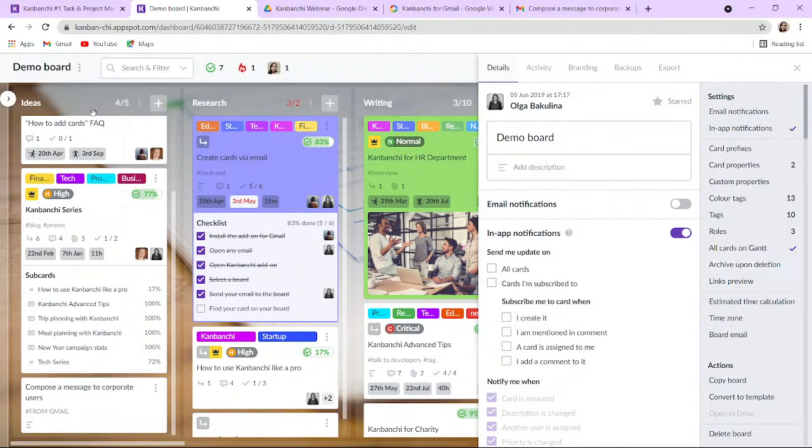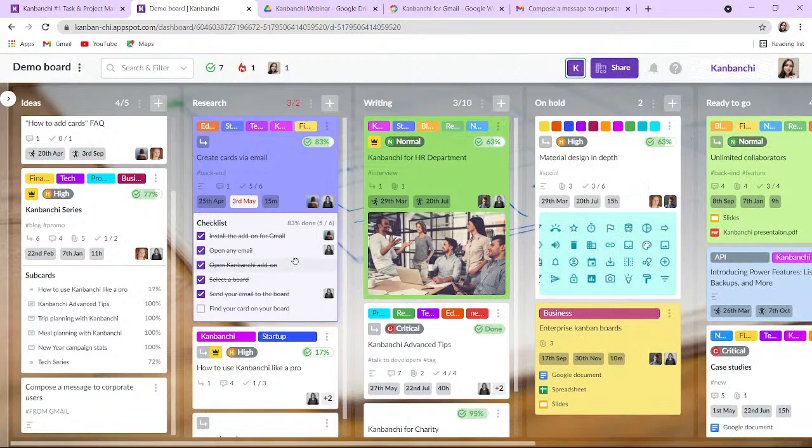When you click on the board title, you will be able to go to the board settings, and here in this gray menu you will find actions, and here you see convert to template. So you will be able to use this template again for the other department, and it will be set for the other department very quickly.